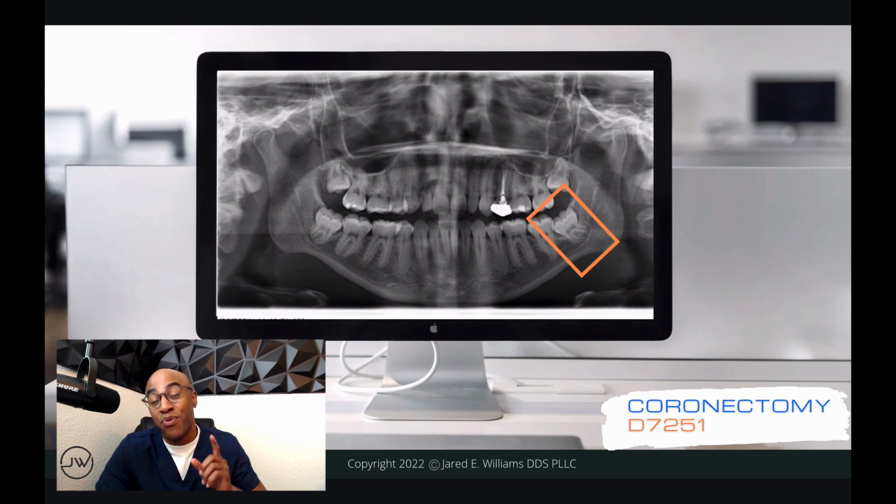Now, when I got started, I had no clue about this code. As a matter of fact, I was doing it without coding for it, and that's not how you want to do it. Everything you do, you want to have a why. So when I stumbled upon this code, I was like, wait a second, I could take just the crown of the tooth out, leave the roots, and get paid for it? Well, yes, you can. It's called D7251.